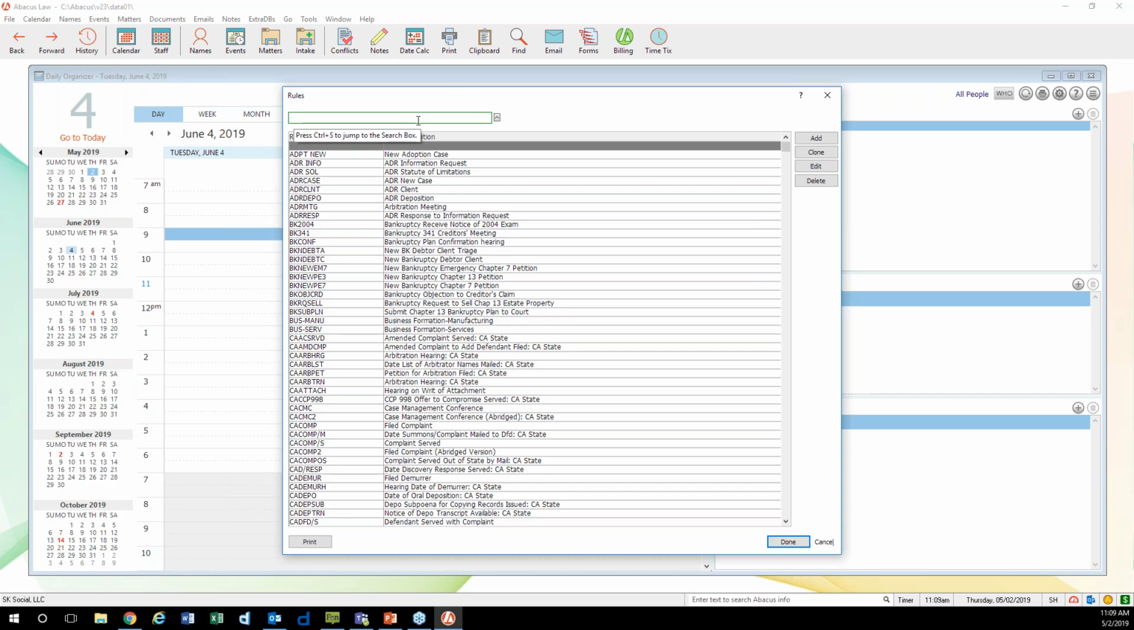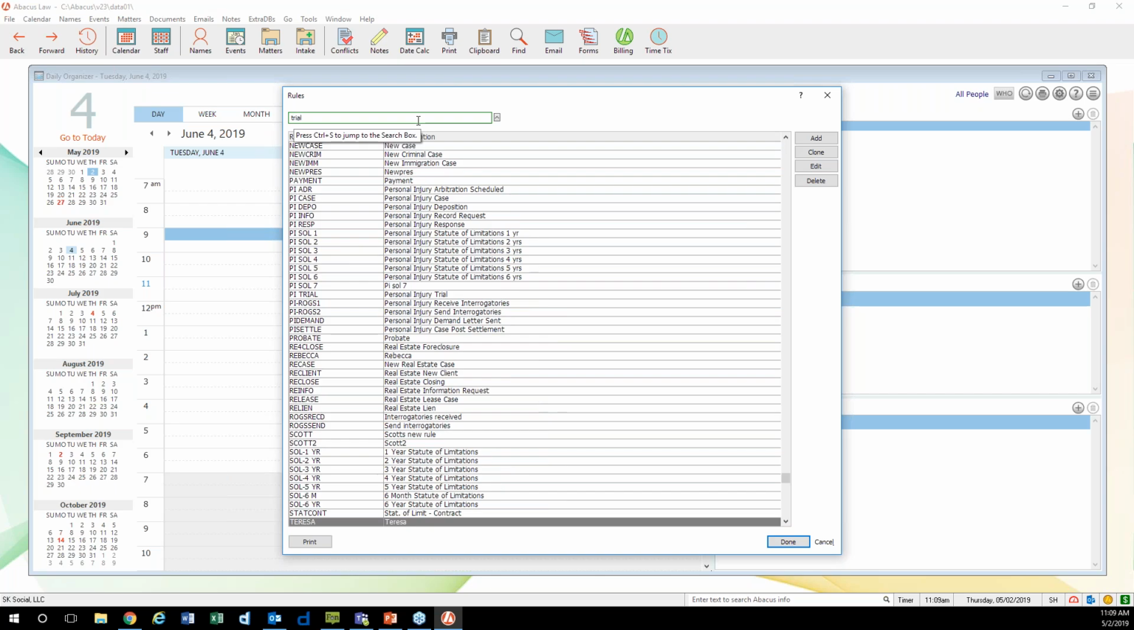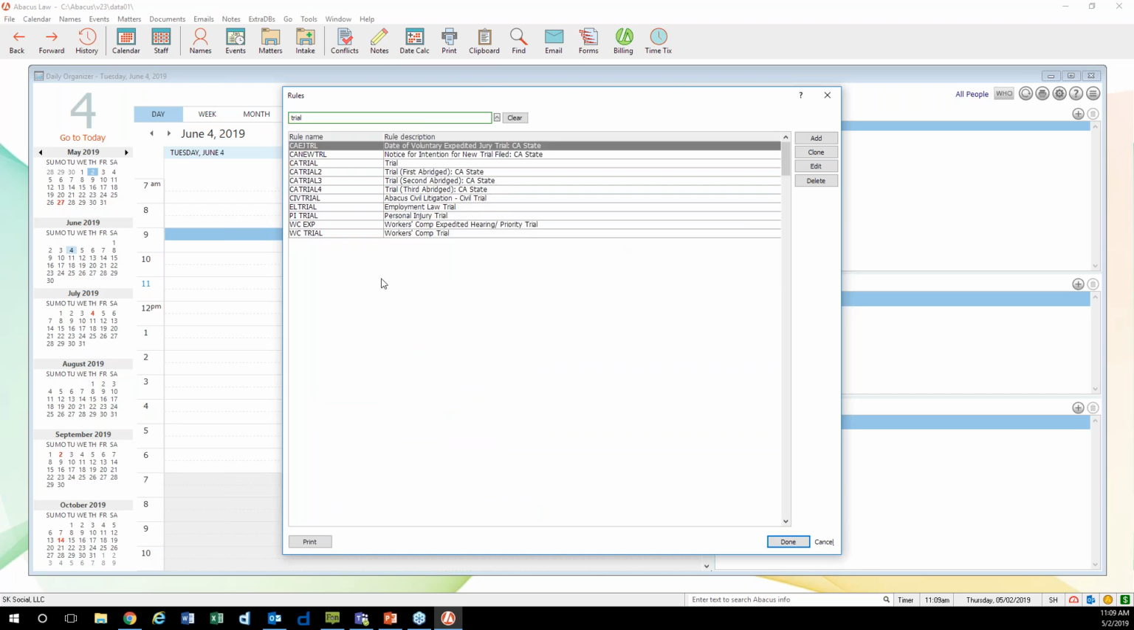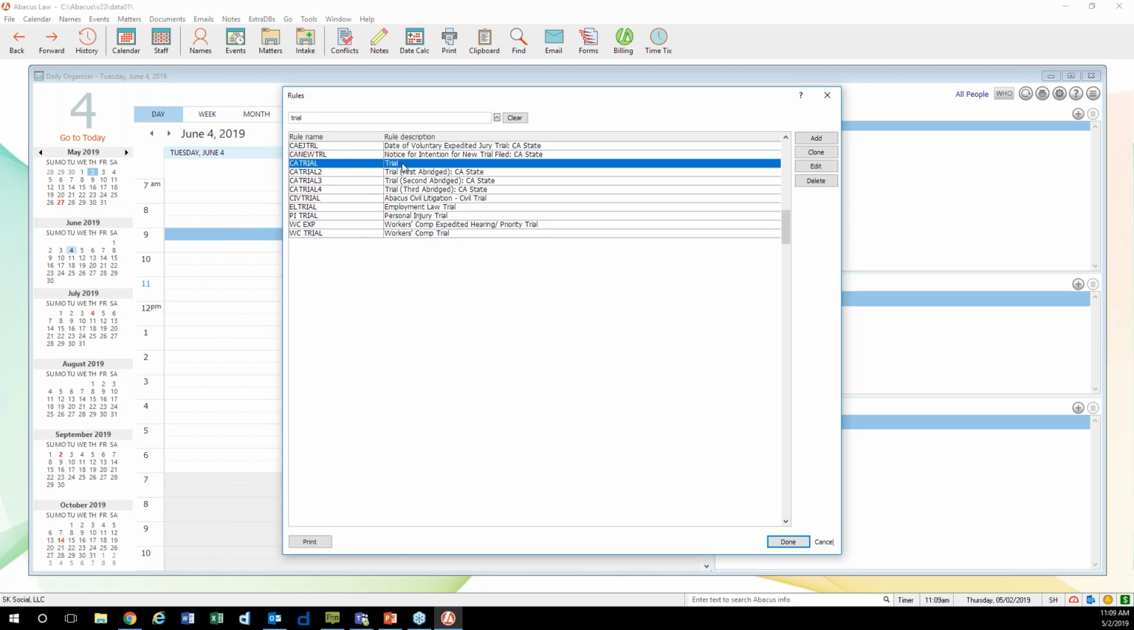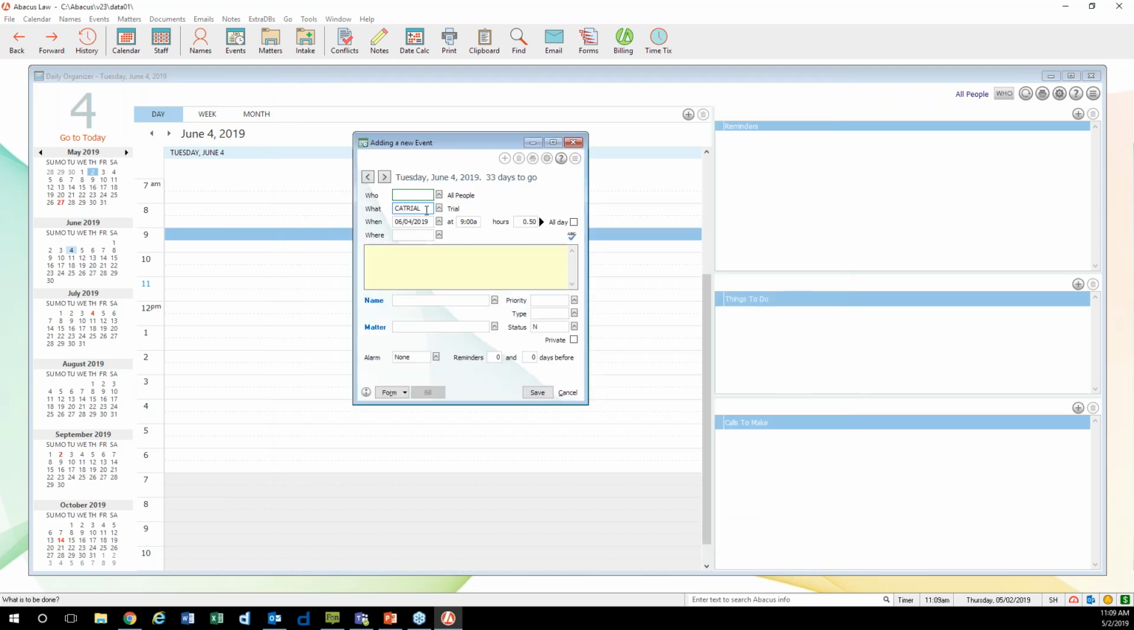So in my little rule list, I would look up my trial rule, and I've got a couple different ones here. I'll just use our basic California trial. So I would choose that rule from my list, and I would click done. And notice how my what code has been auto-filled for me now based off that rule. It says CA trial. That is very important. All right.